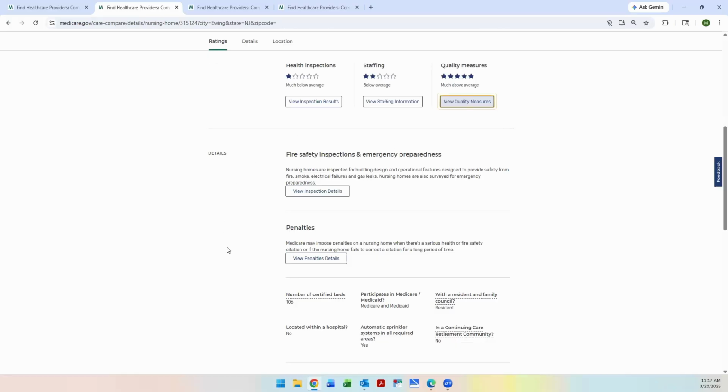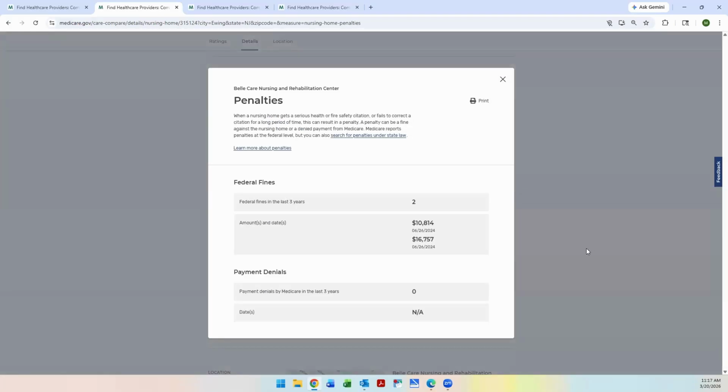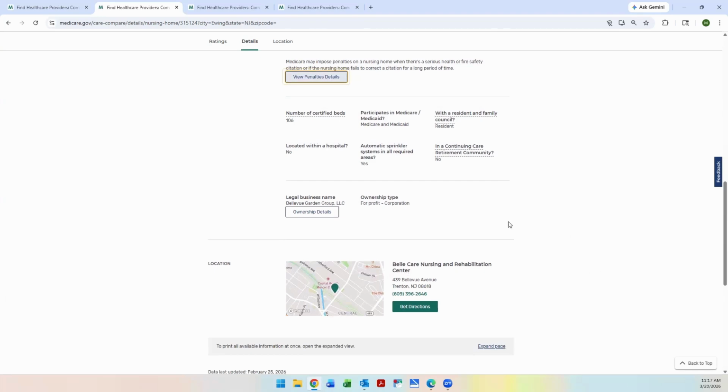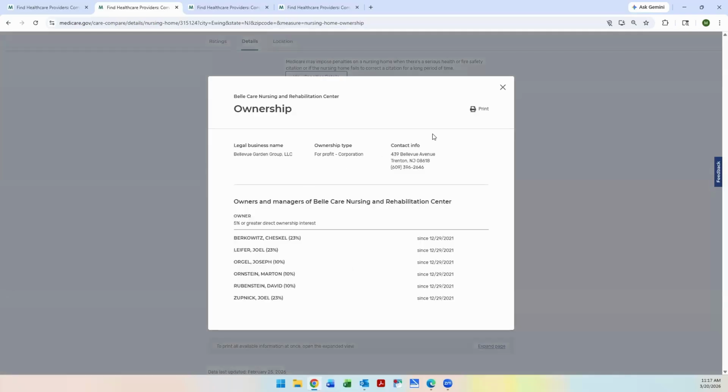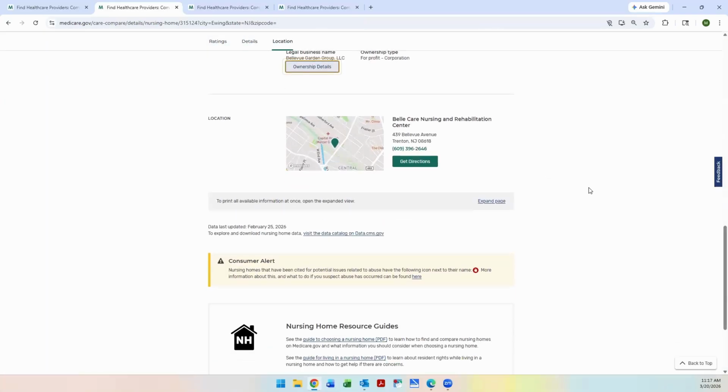They're going to give you the safety inspections. They're going to give you if there are any penalties. So when you look at the penalties, you can see this particular facility received penalties in 2024 of $16,000 and $10,000. They'll also give you the ownership details. Now, in this instance, you can see the ownership type is for-profit corporation, and they will tell you who owns the facility. And you can get directions.